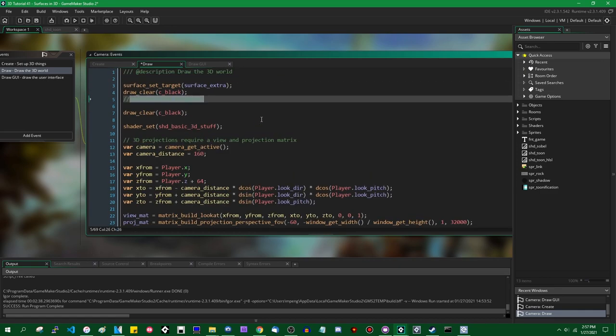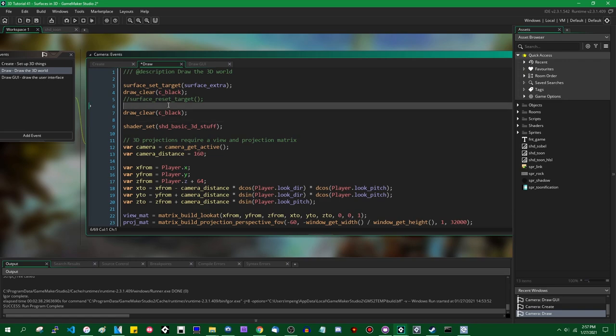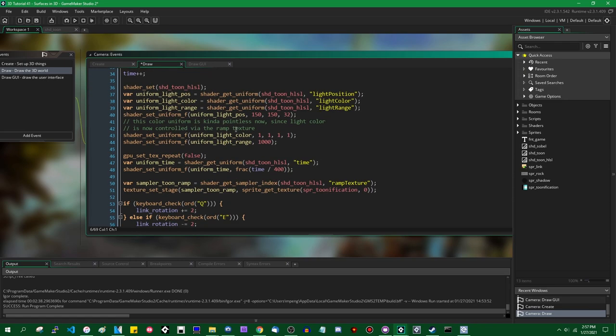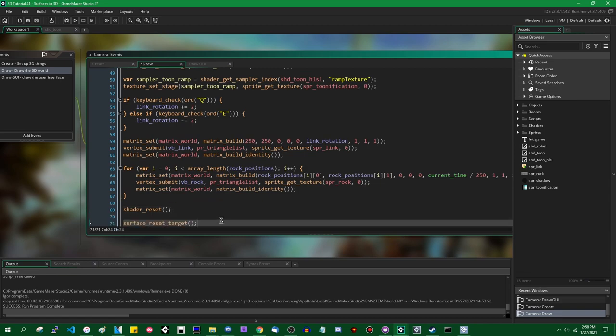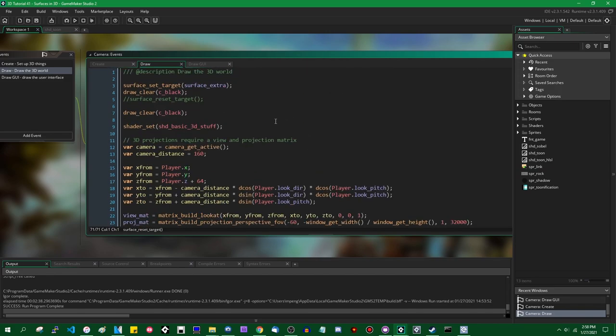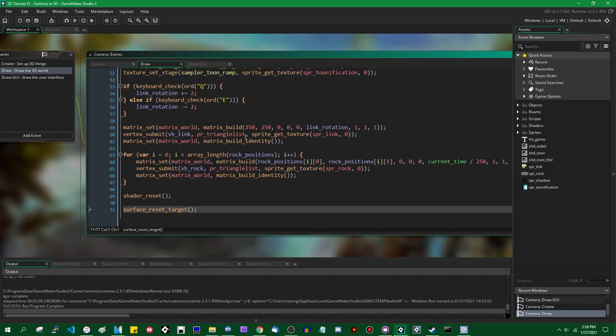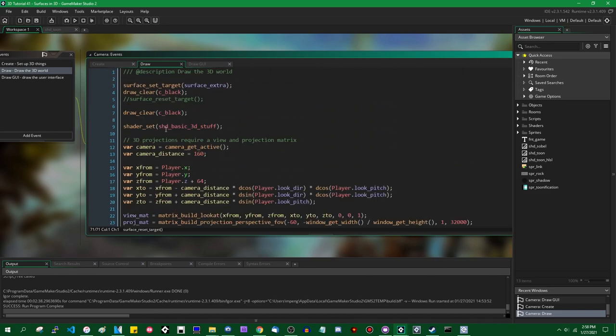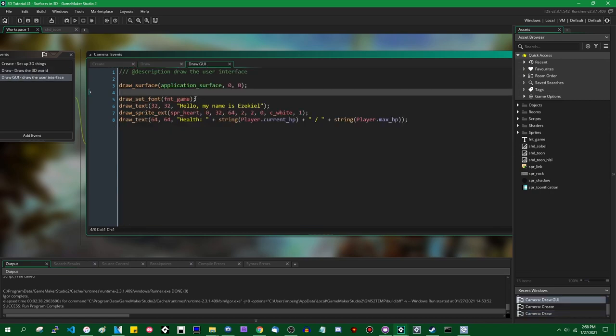If you don't ever reset the target when you clear surface_extra, and you instead reset the target at the end, the game will complain that there is an unbalanced surface stack, and it'll crash rather rudely. Let's see, what did I do? This will work fine.